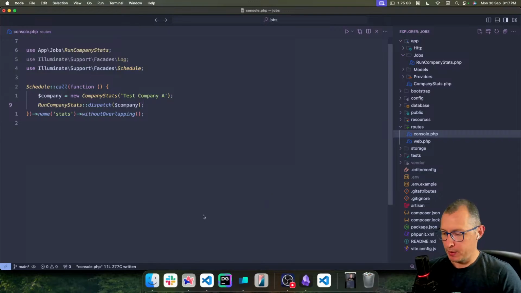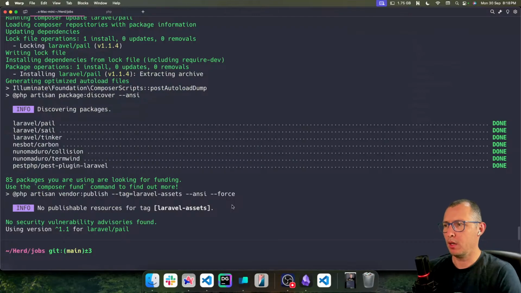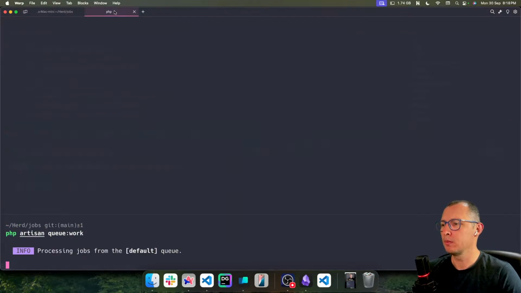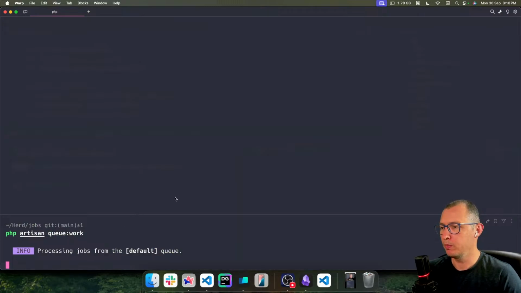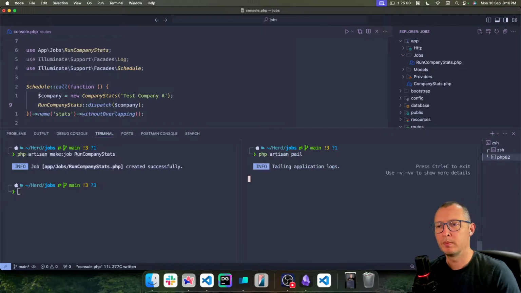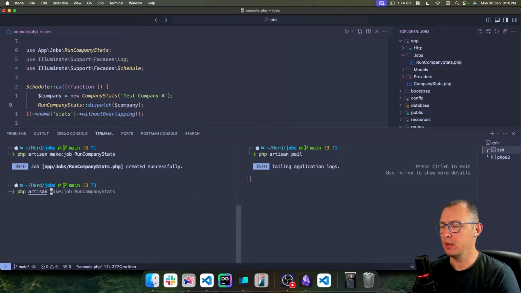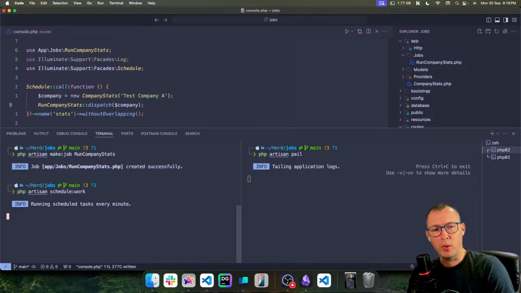So what happens if we run this? The queue is running, right? It's not. Is it? Yeah, queue is running. I don't need this window. So here's the queue. Here's Pale. And then we just do PHP artisan schedule work. And we wait a minute.